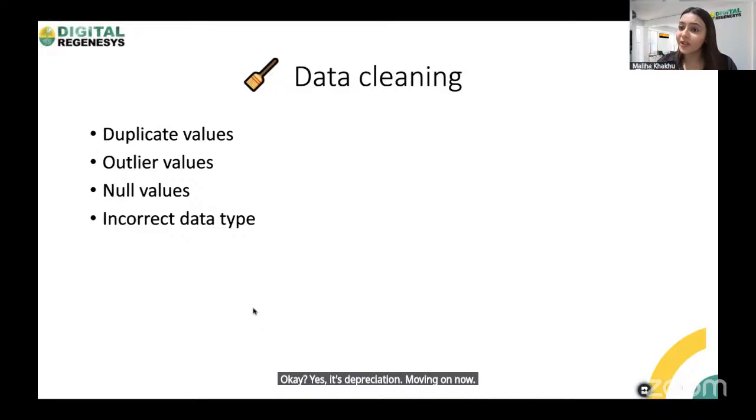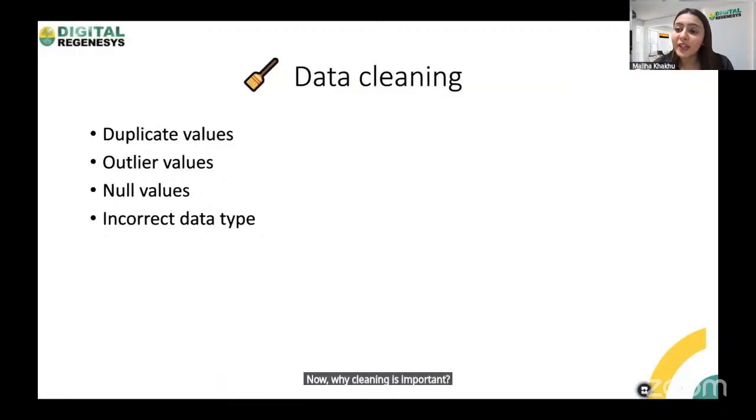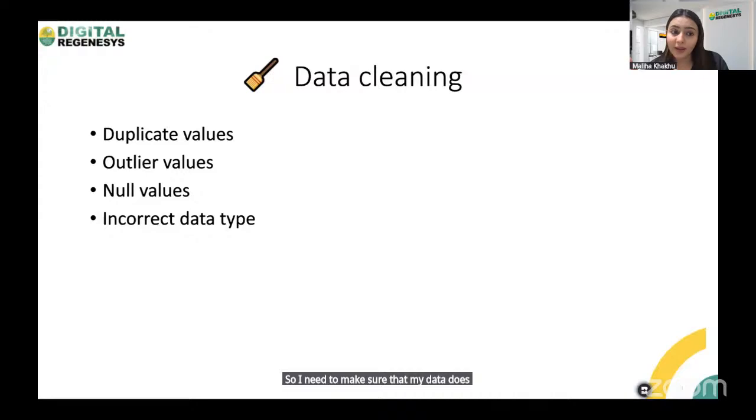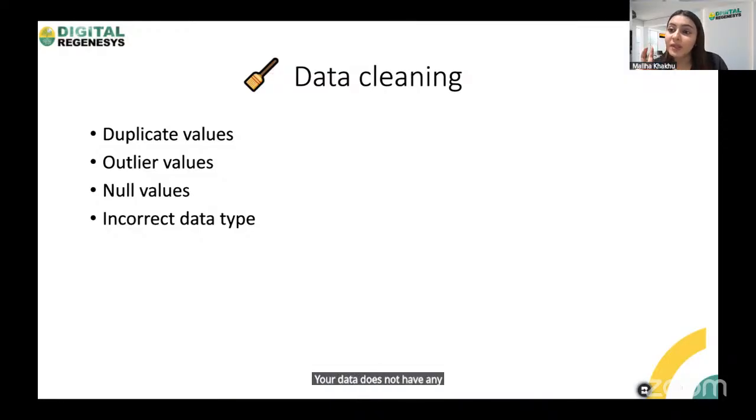Data collection is done. Cleaning of the data. The most important and the time consuming step, as I told. Now, why cleaning is important? The quality of your data only decides the quality of your model. So I need to make sure that my data does not have any duplicate values, outlier values. Now, outliers are something which we will learn within the sessions. Your data does not have any null values, a lot of zeros, right? Incorrect data type. These things should not be there. Your data should be clean.